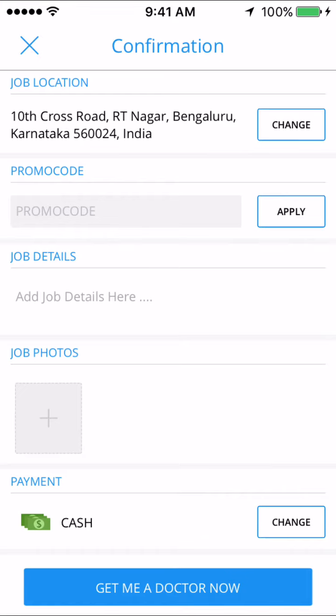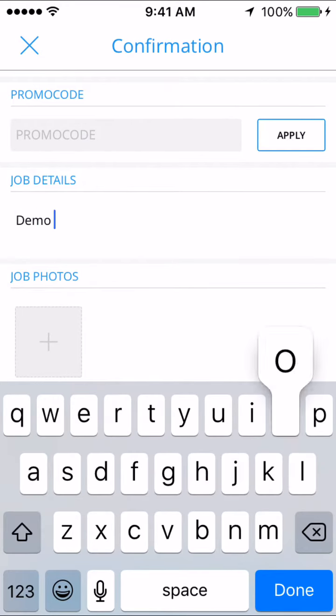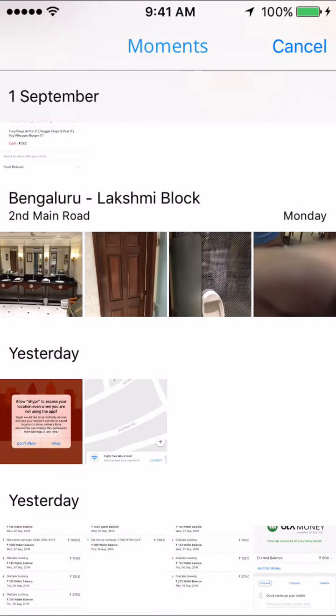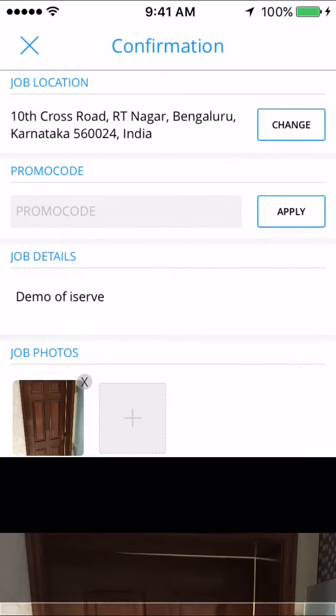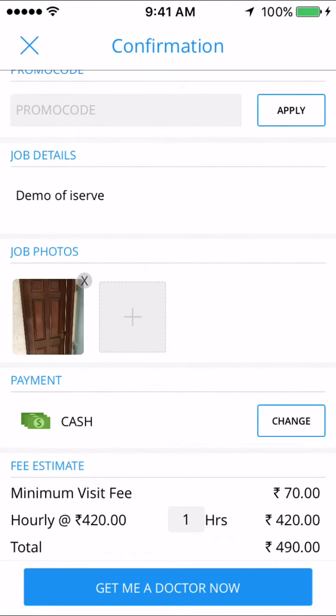booking a doctor, and this is the on-demand booking flow. Let's start with adding some demo details for the job. So let's say demo of IServe. We can add a photo. So let's add a photo of this door, and we have this configured for hourly bookings right now.